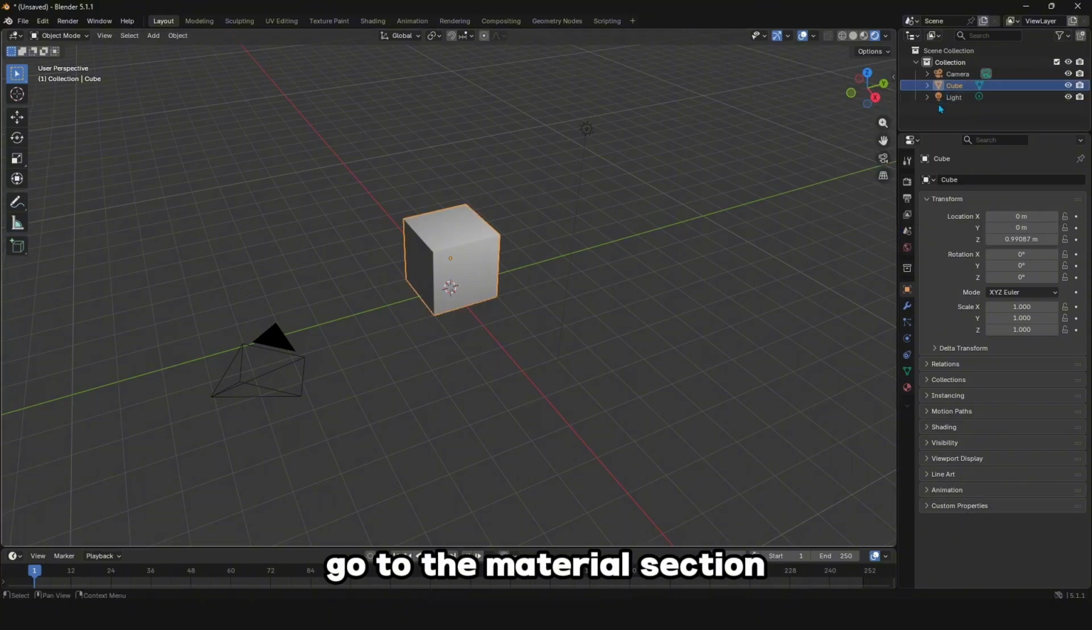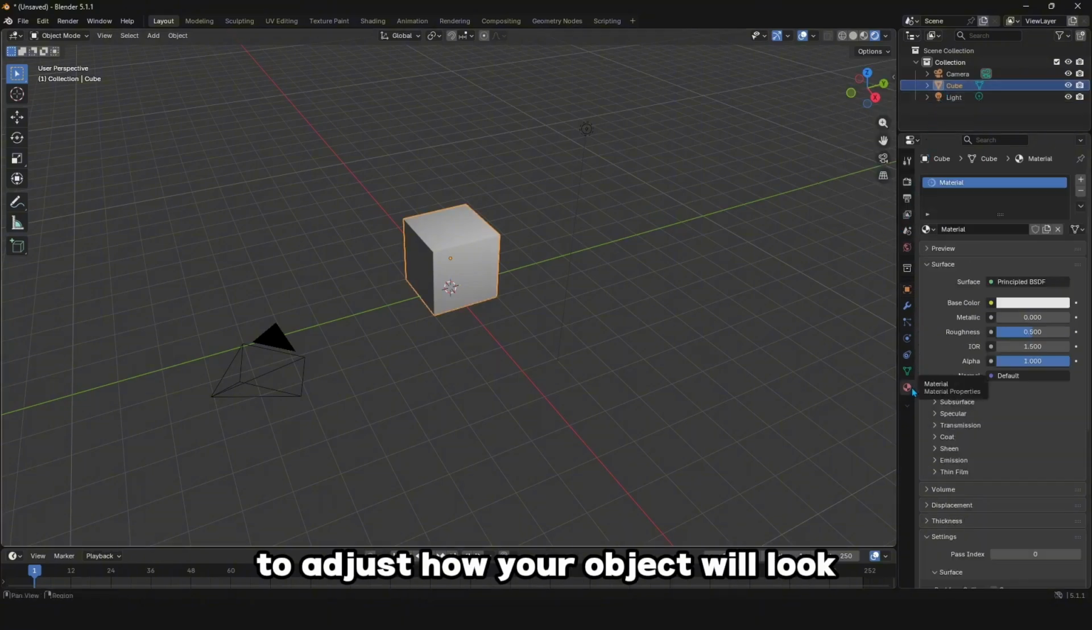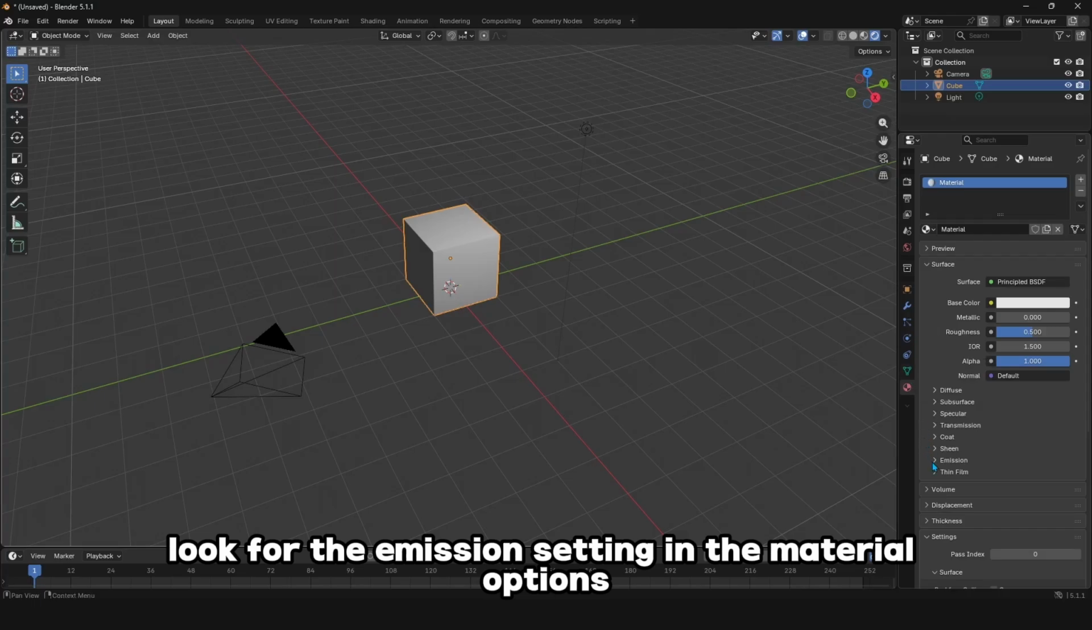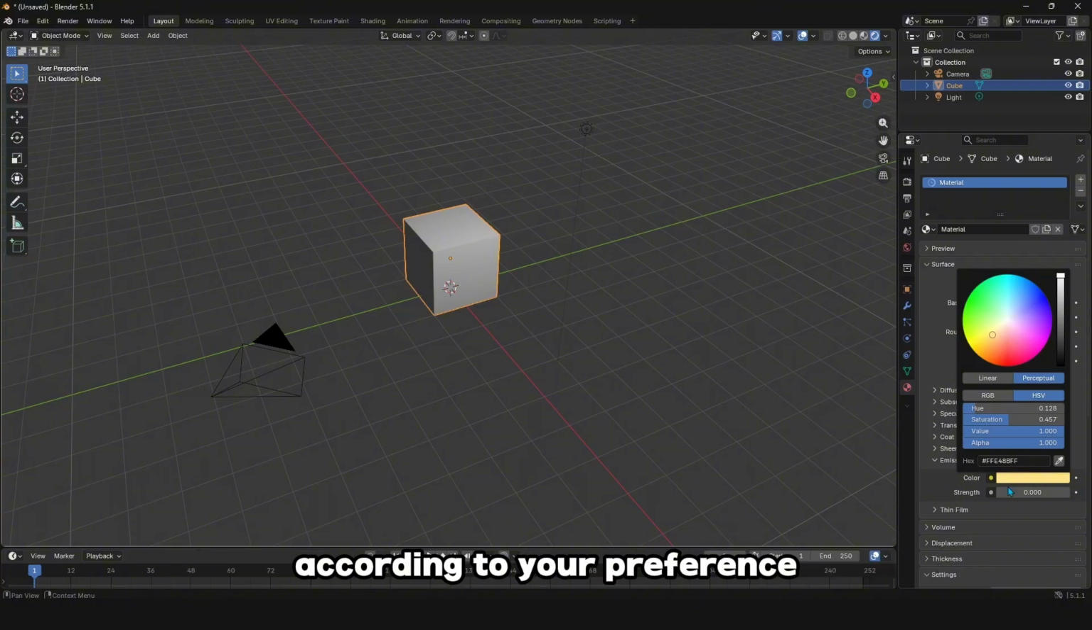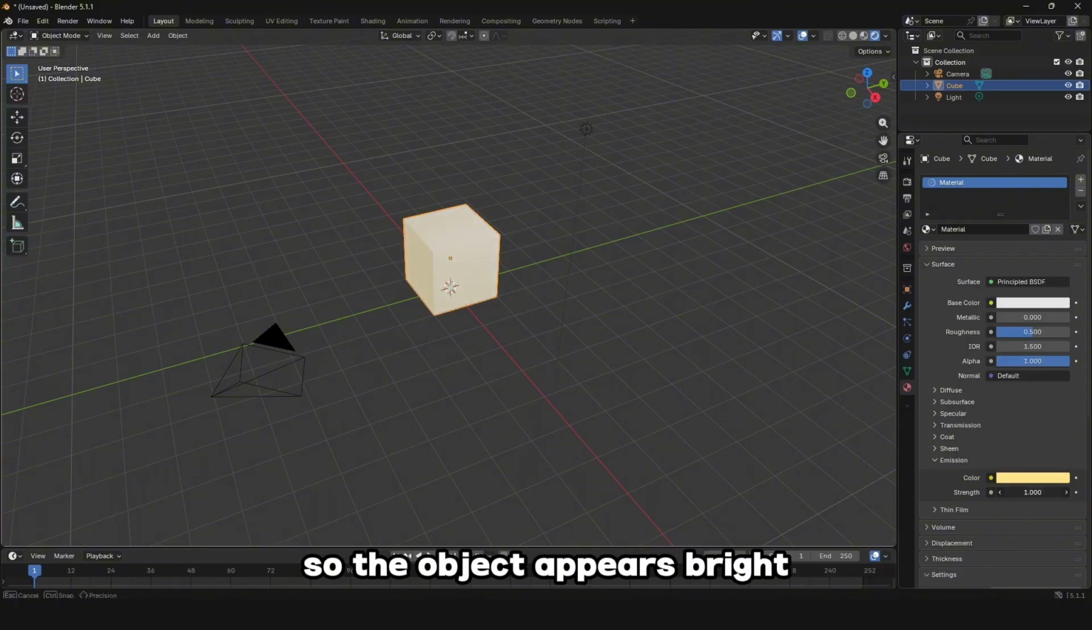After that, go to the material section to adjust how your object will look. Look for the emission setting in the material options. Set the color and the strength of the emission according to your preference so the object appears bright.